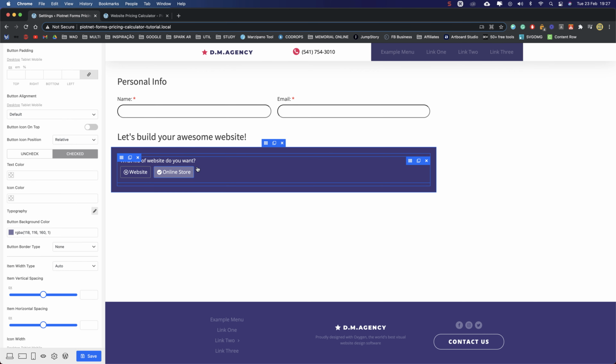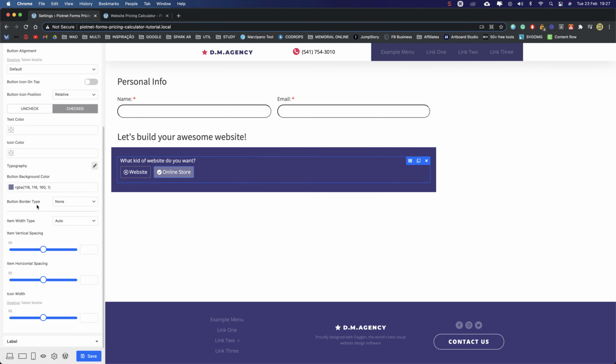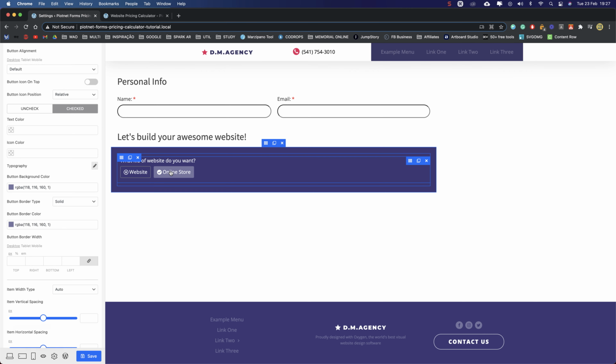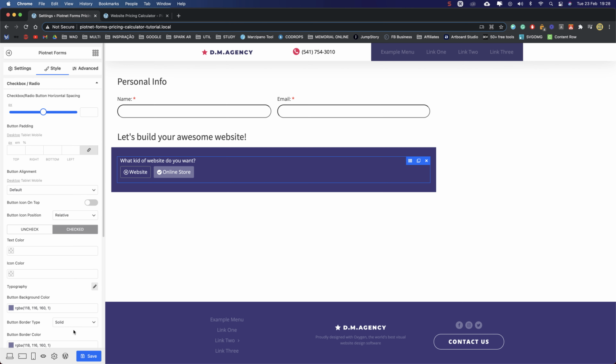I don't like this blue border, so let's come here on the border type. Let's make solid and put the same color on here. Yes, perfect. The styling is okay. Let's save this. Always keep saving because Bayonet doesn't have the Ctrl-Z function, return function, or redo function, and that's unfortunate. So always keep saving.